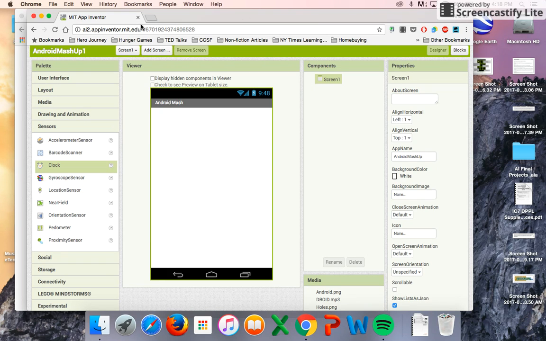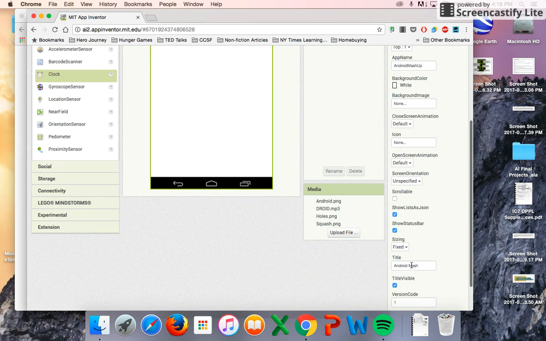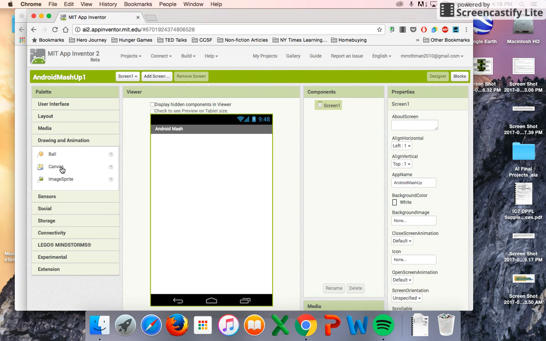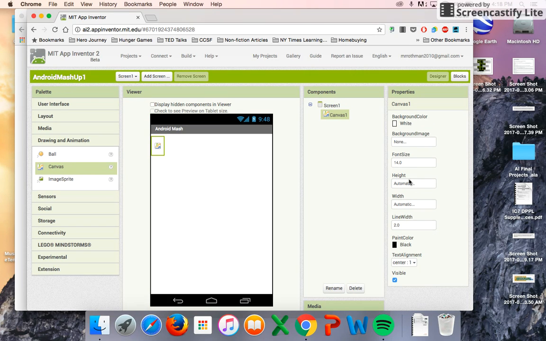So we're going to get started off building the user interface here. We already have in the template the name. The app has already been named. Remember, we can do it under screen and title. So it is going to be Android Mash. We are going to do some drawing and animated components here. So we're going to need a canvas component, and we want to set the background image to holes.